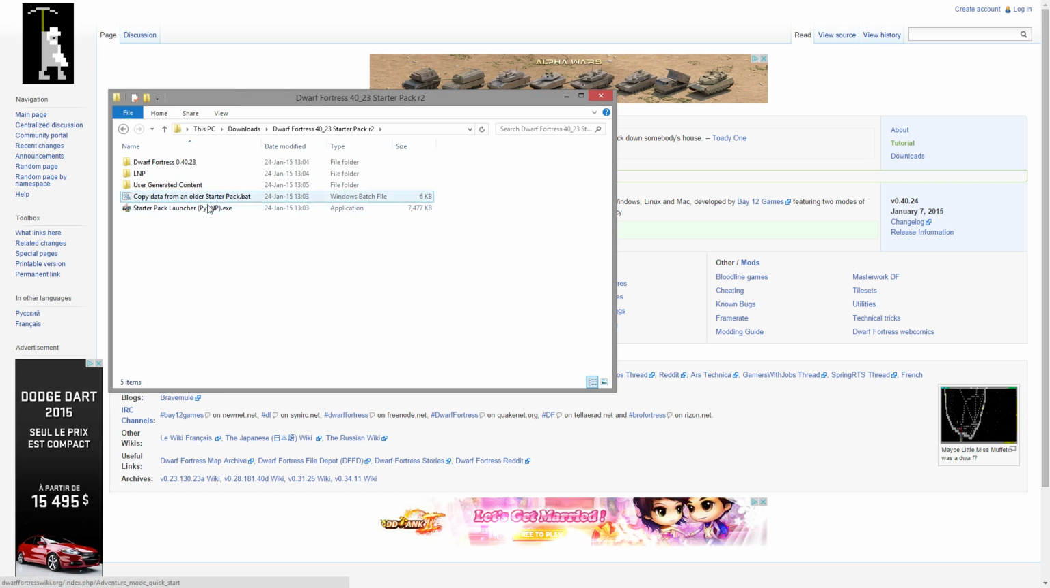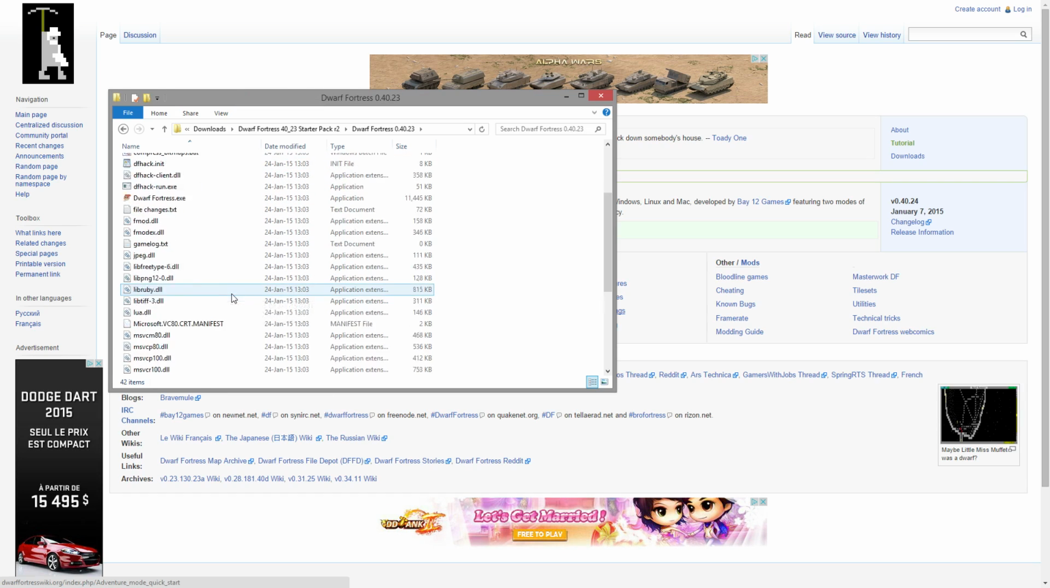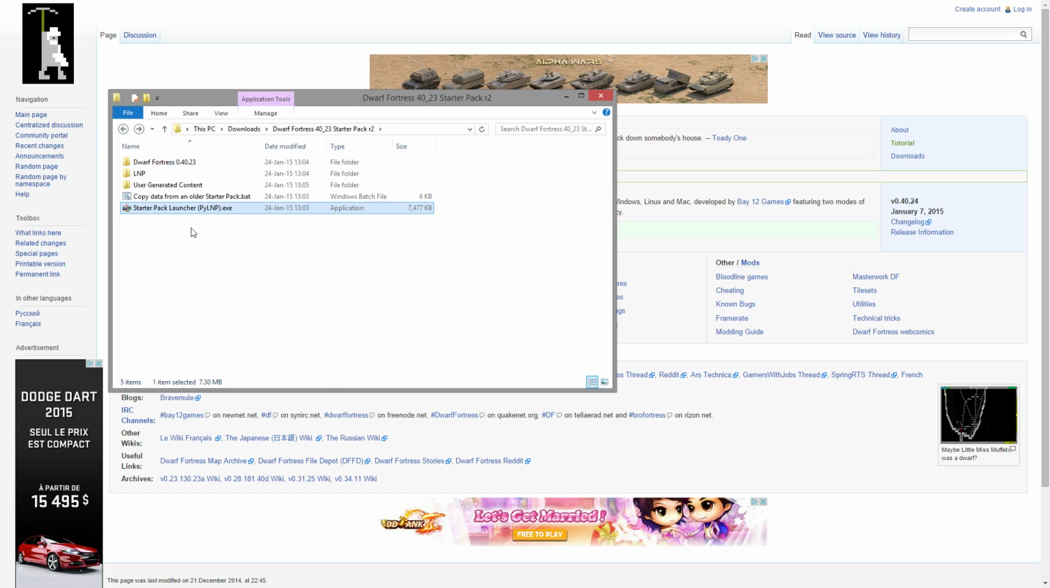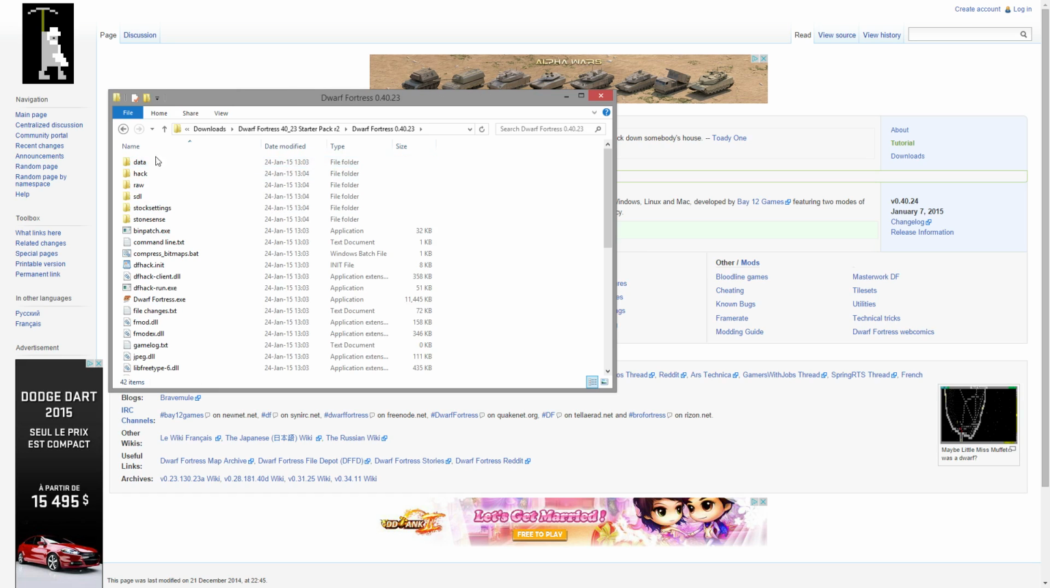And then inside here, you can see there's a bunch of stuff, and you might be like, well, I want Dwarf Fortress, so I'm going to go in here and look for Dwarf Fortress. Don't bother. Right from the main folder, there's the starter pack launcher. That's what you want. If you wanted to make modifications to your game or you want to find your save files, all that kind of stuff is going to be in here.